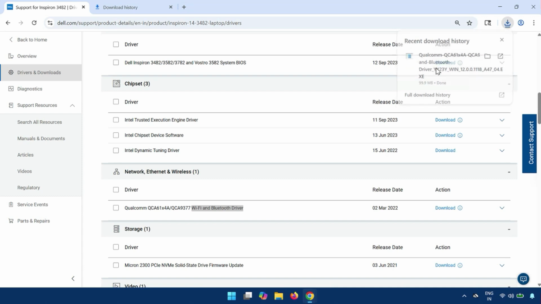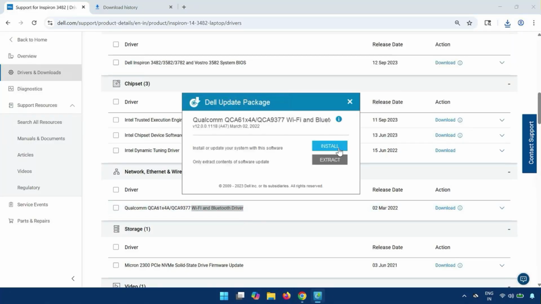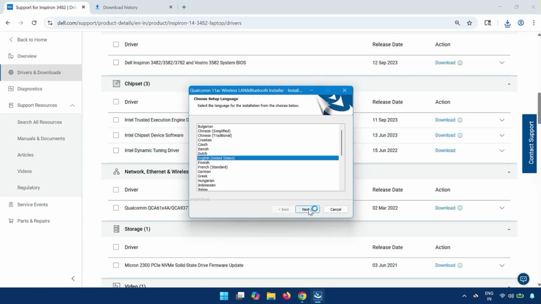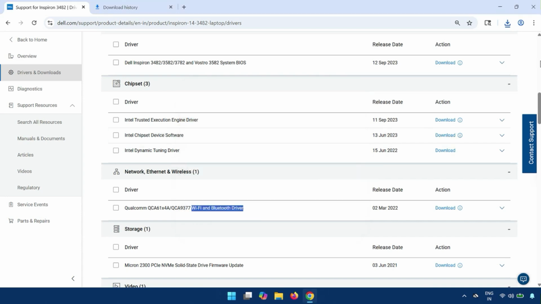Then it is completed. Just single click to open. Then click Yes. Then click Install. Select the language. Same, it is installed, and then restart your system.